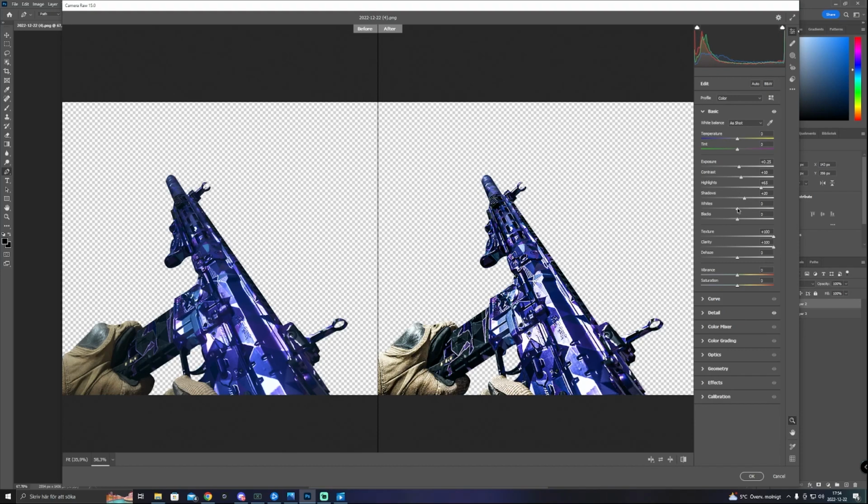What else? The whites, you want the whites to stand out a bit more as well. Putting this on 100 really doesn't make a huge difference. It just makes it look better. The blacks we can leave as is. We can have it on 25 just to bring it out a bit more, make the render look a bit better. Just like that. Boom. I think we're done.